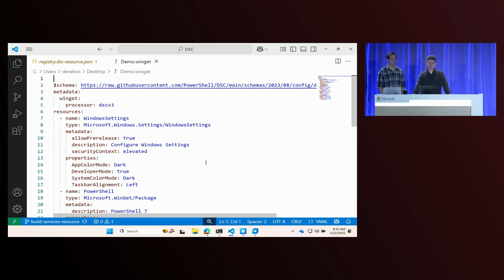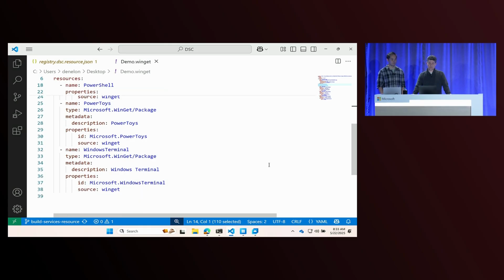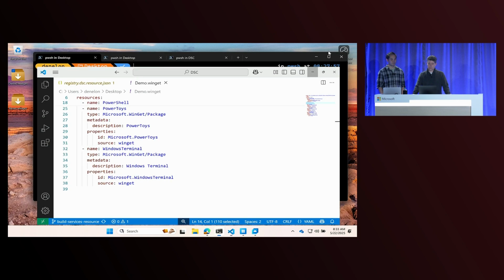So we start out with some Windows settings. And you'll see I'm going to change my apps and my Windows to dark mode. I'm going to make sure developer mode is turned on. And I'm going to left align my taskbar. And then below here, I've got a few packages, PowerShell, PowerToys, and Windows Terminal. I want to make sure they're installed on my system.